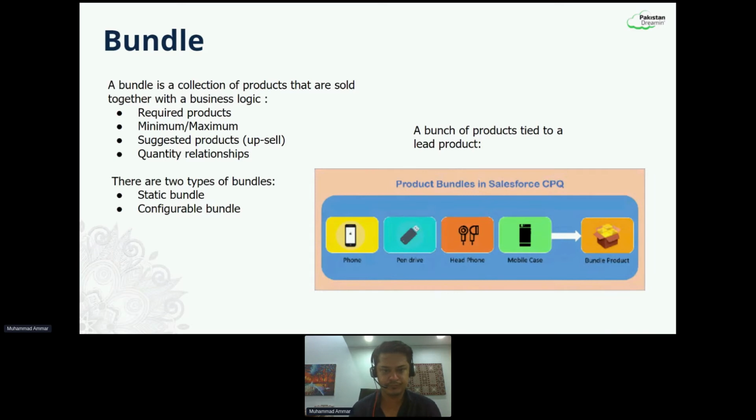So suggested products, your upsell products, will be attached to it. For example, if a buyer is purchasing a laptop, you can give him a mouse or a keyboard, or additional accessories like a camera. So all these upselling products can be attached to it as well. And then you have two types of bundles, a static bundle and a configured bundle. A static one will not be edited in the quote lines, and the other one will be editable for you to change the quantity or the list price.